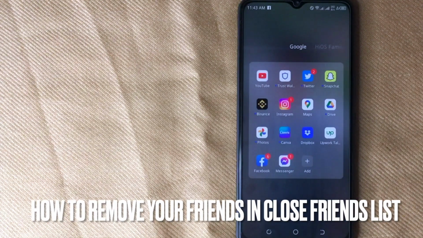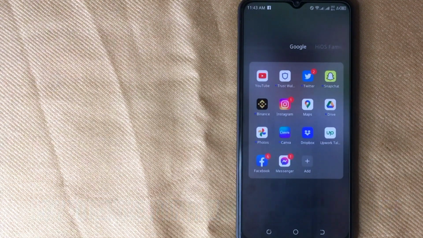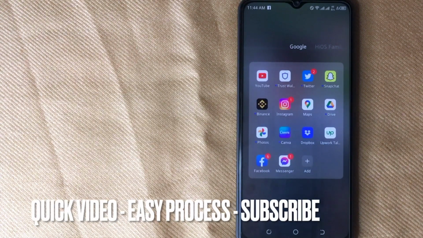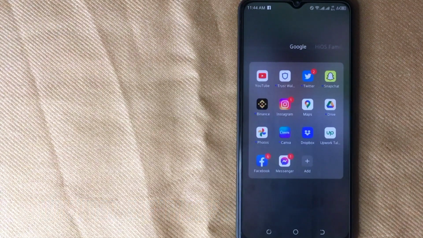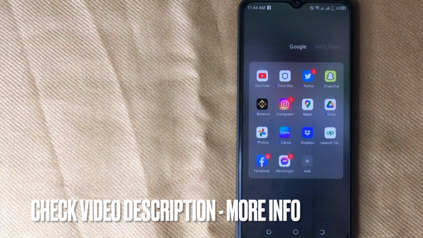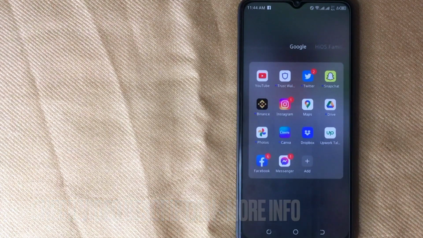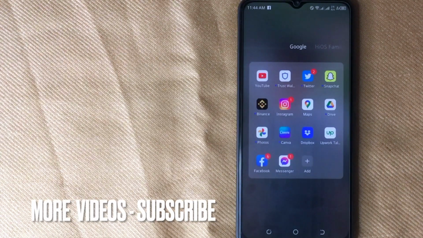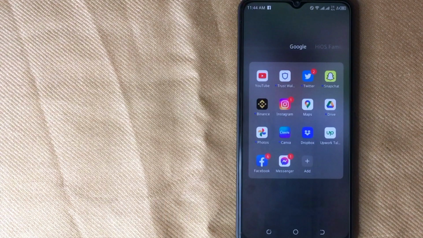Today we are talking about how to remove your friends in close friend list on Instagram. Why would you want to know how to remove your friends in close friend list on Instagram? Well, maybe it is your first time using Instagram and you're not sure how to remove your friends in close friend list on Instagram. So today I am going to show you how to remove your friend in close friend list on Instagram. Check video description and I will try to leave the written instructions.